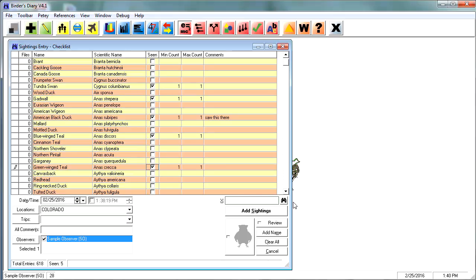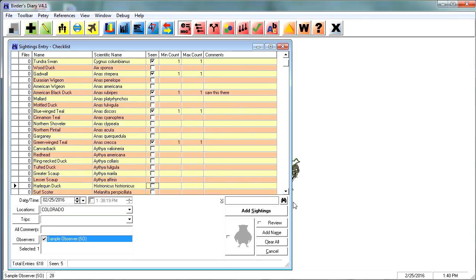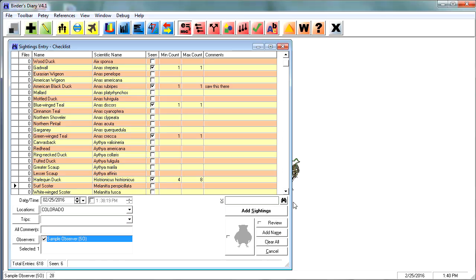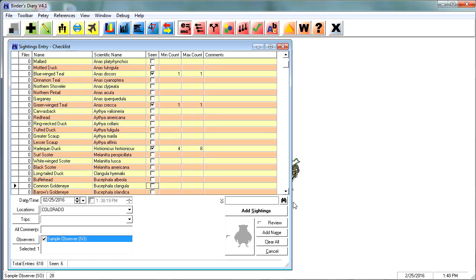Checked. Go on down. Surf scooter, saw that. Press the space bar. It's checked and the counts are set to 1 by default. If you want something other than a count of 1, tab over, specify 4. Let's say I saw 4 harlequin ducks. Tab over. It automatically sets the max count to the same as the min if it's lesser. But let's say I saw 4 to 8, so I'm going to enter that in. Okay, great. Arrow key down, arrow back over to the scene column, and keep going down.